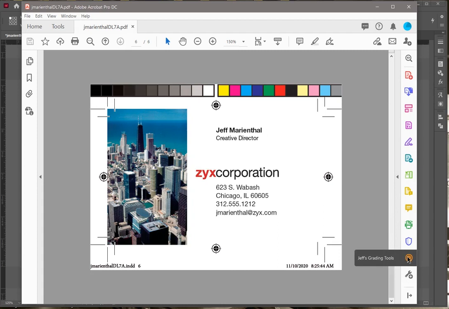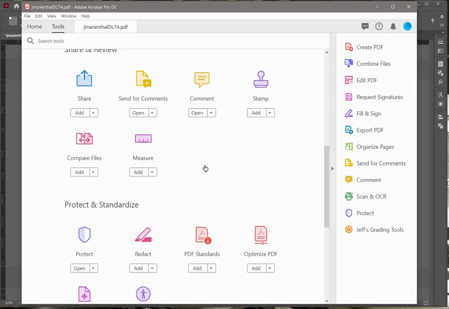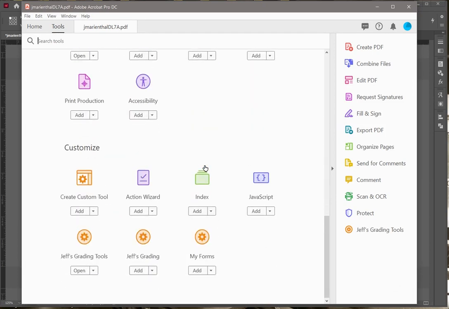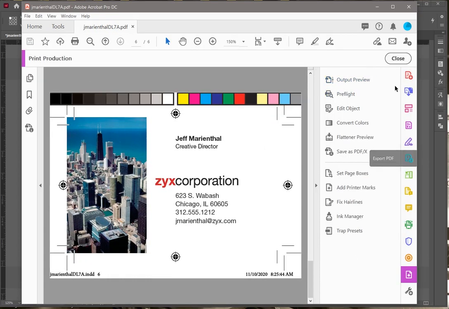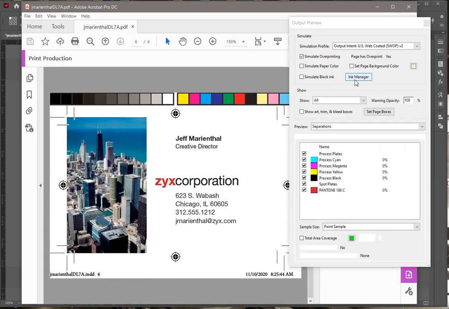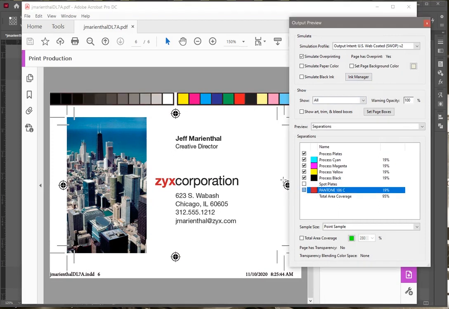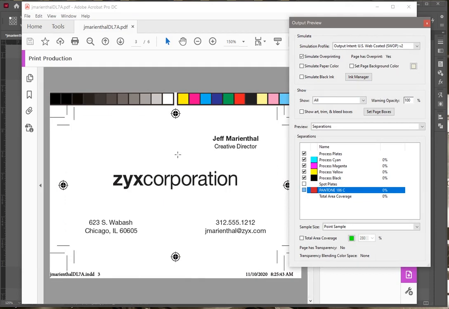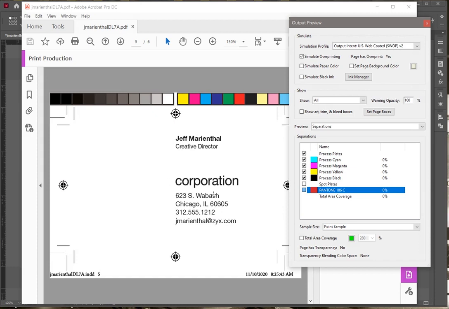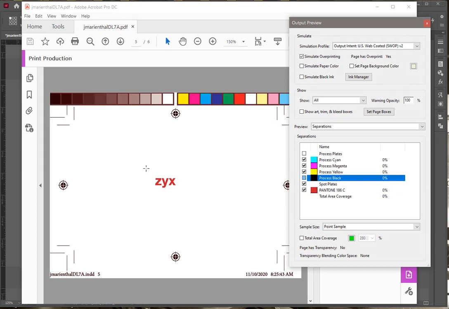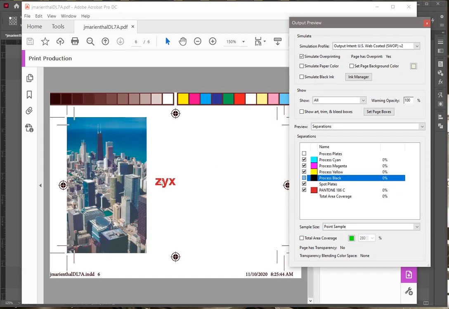I have this in my grading tools set up, but you will find under Tools, Print Production. And in Print Production, right at the top, Output Preview. If I turn off the Pantone 186 and I'm looking at card number 6, nothing should change. If I go to card 5, the ZYX part of the logo should be missing. And so obviously, if I turn off black, I should only see that. If I turn off black on this one, I get a 3-color process image and a ZYX logo in a red, but not the correct red. It should have a little black to it.